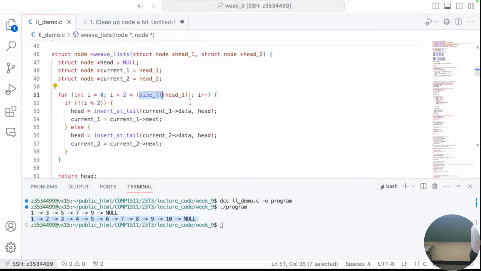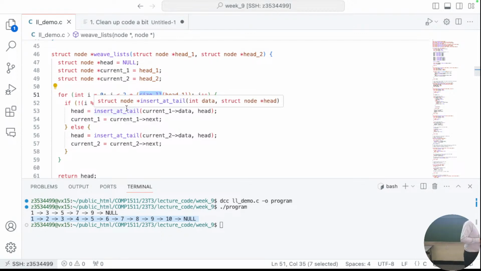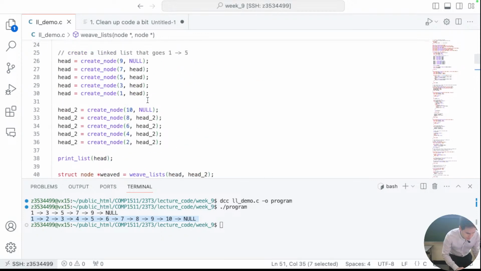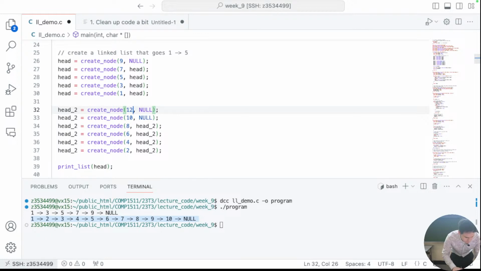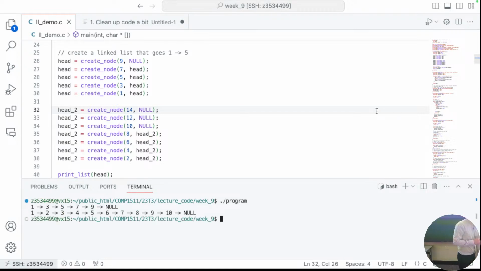The other thing is that this solution restricts us to the case where the linked lists are the same length. So what if we go back to the assumption that they're not the same length? Then this solution won't work. So if head 2 goes 12 and then 14, we might expect that to be part of the weaved solution, because it's still weaved, it's just that there's nothing to weave it with.